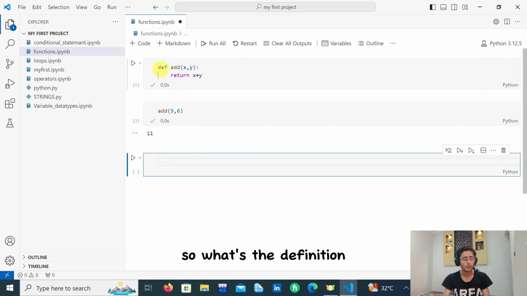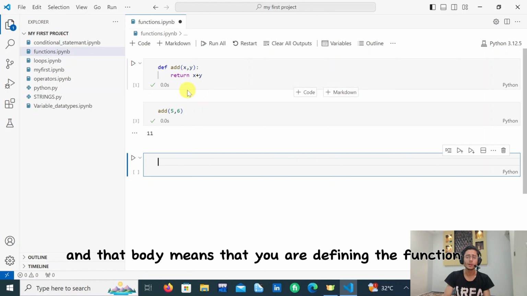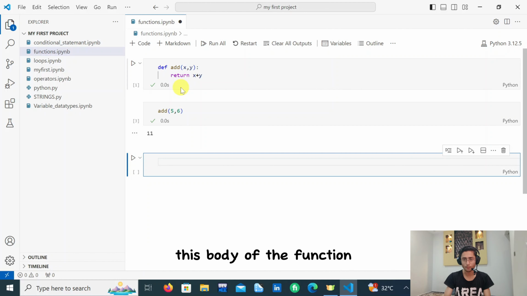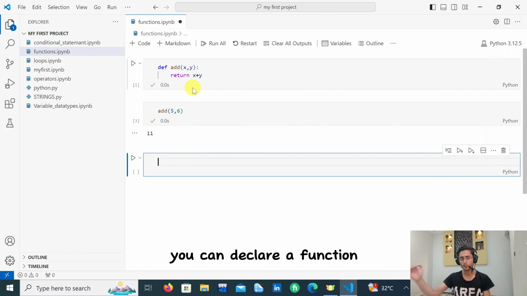So what's the definition? The definition, after the colon, whatever comes is actually the body of the function, and that body means that you are defining the function. So what is inside this function is called the body of the function. And the body of the function with the declaration of the function is called the definition of the function. So in many languages like C++, etc., you can declare a function and then define it separately. But in Python's case, it's not.